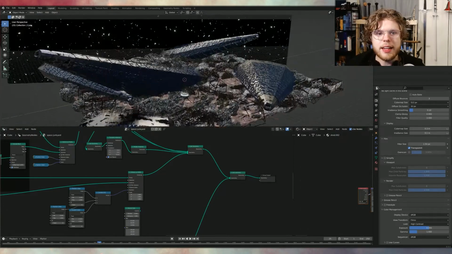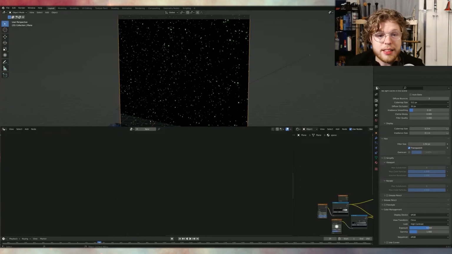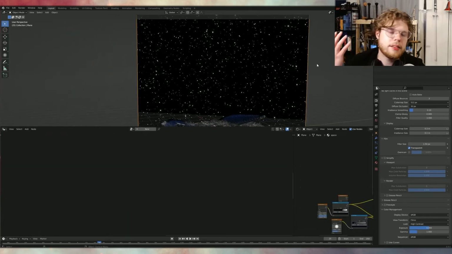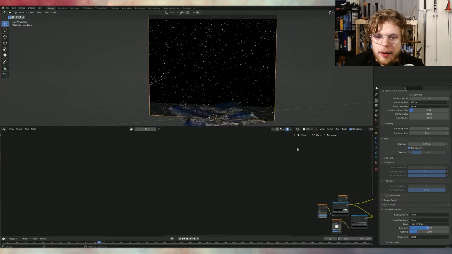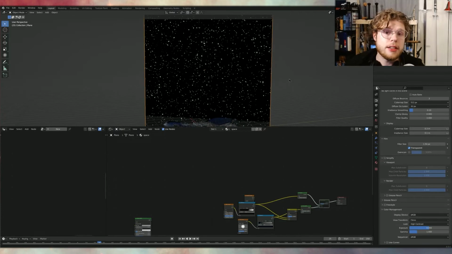Oh, and the last thing I have is that I just got lazy towards the end. So this is a separate object. It could have been another grid in my geo nodes if I really wanted it to, but I just got lazy at the end. So this is just an actual object that was added, another plane. But the texture is completely procedural.